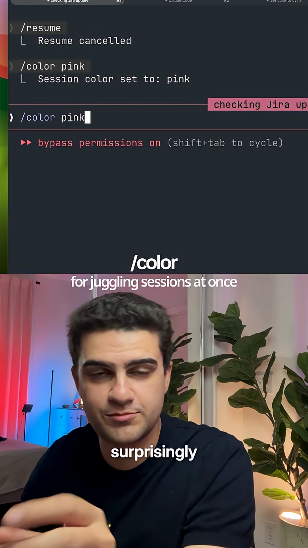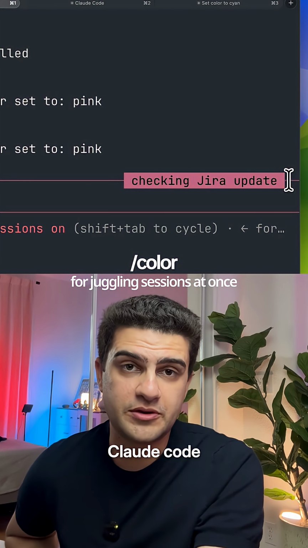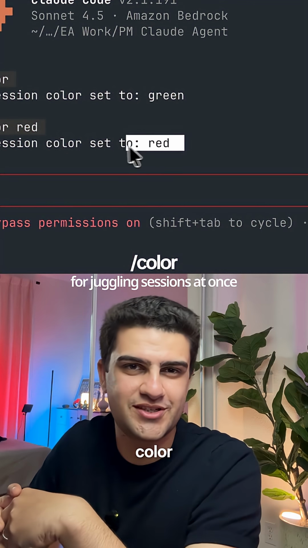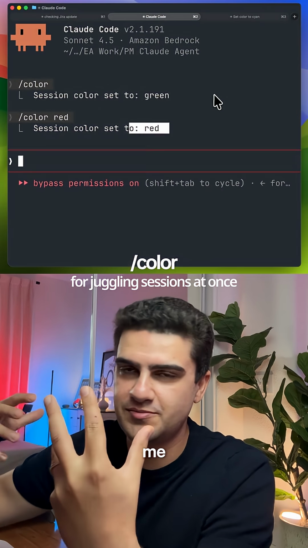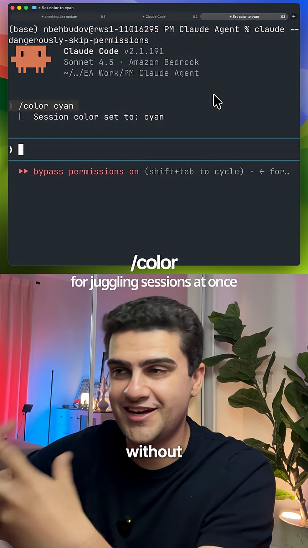/color, it's tiny but surprisingly useful. Sometimes I have multiple Claude Code sessions running at the same time, so I use color to change the color of the line. It sounds really small, but visually it just helps me understand which session I'm in without thinking too hard.